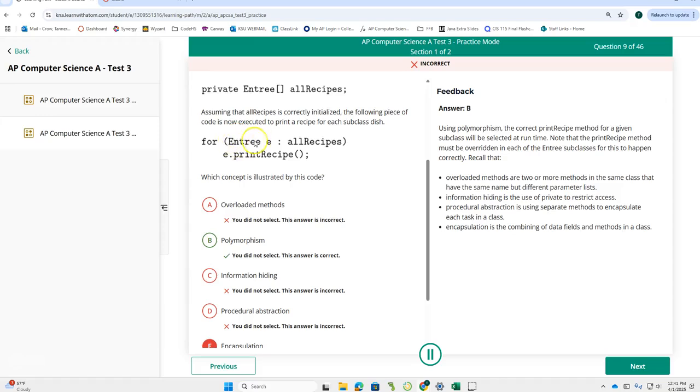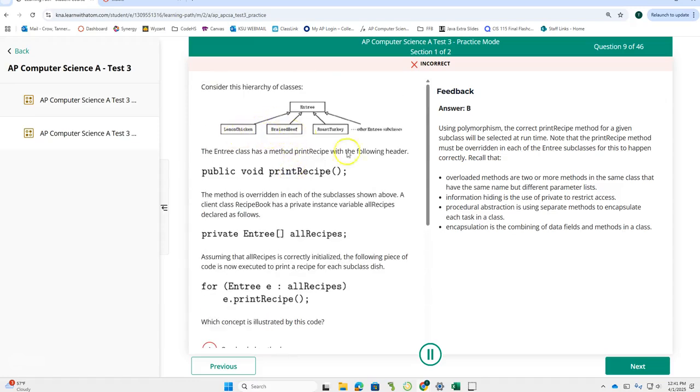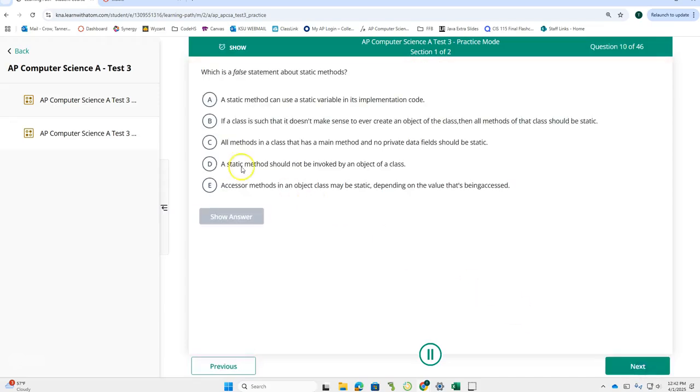So entree originally was entree, but when we print recipes, they're going to print recipes for all of the different types. So that's why it's in multiple forms and why that would be correct. Which is a false statement about static methods? So static methods are methods assigned to the entire class, like static variables are assigned to an entire class.